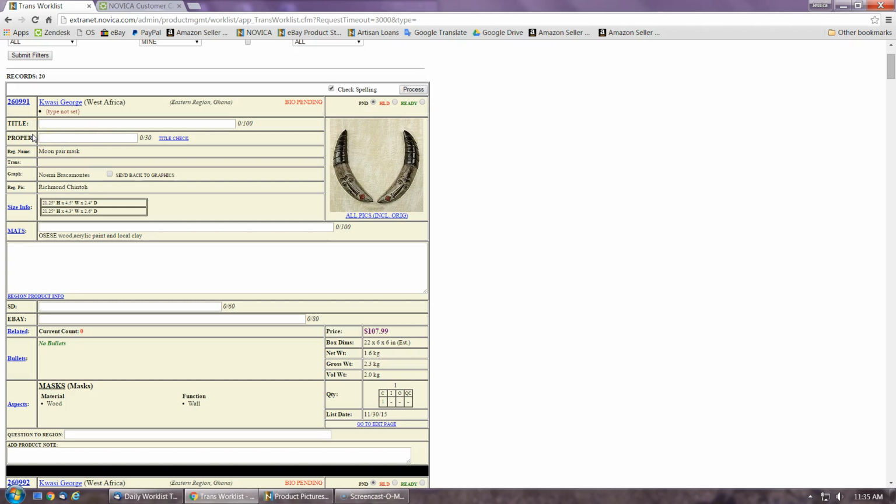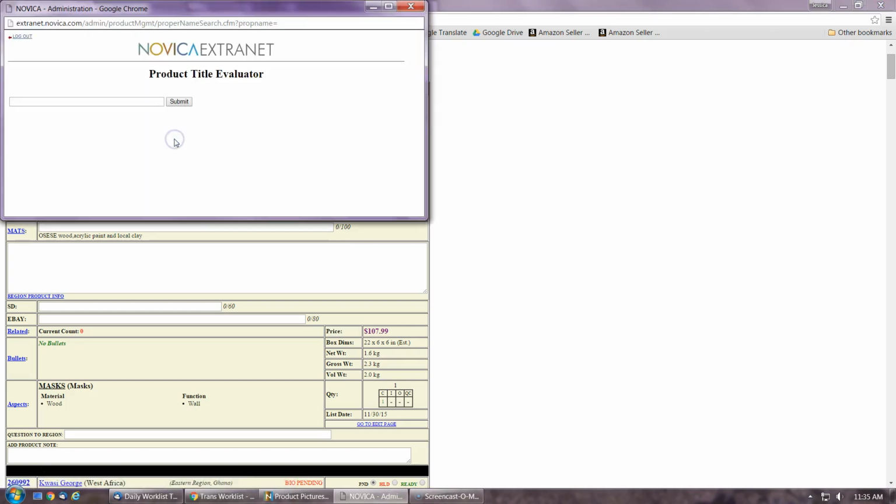This will vary to some extent by product type. It is important to note that we do not want duplicate product names among items in the same category. That is why you will see a small blue link called Title Check to the right of the proper name field. Clicking on that link will allow you to enter a query to see if another product has the same name.